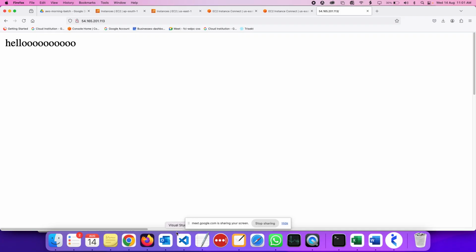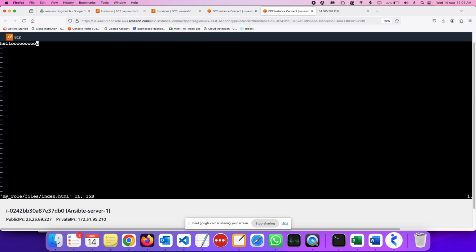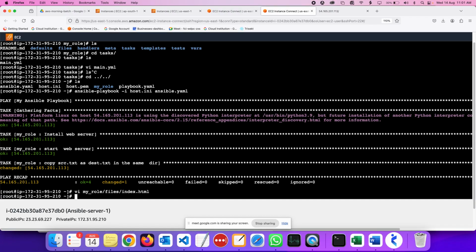Okay, now if I change, now tell me again, right? Now if I go to cd my roles, files, index.html, and if I change it to something like this one, what will happen?